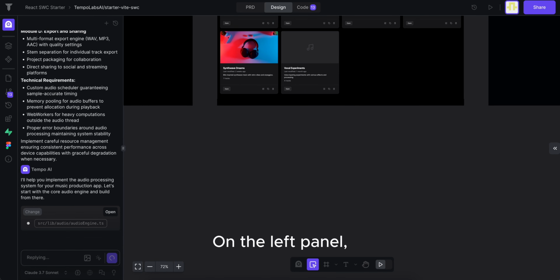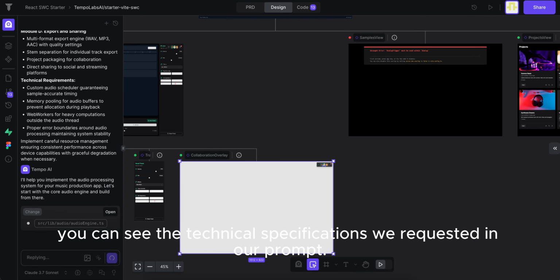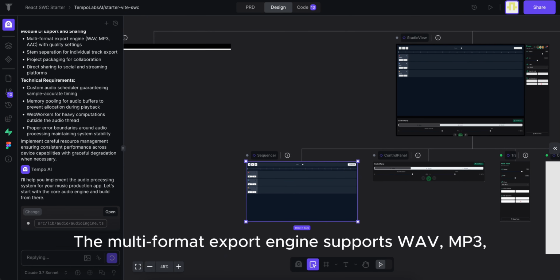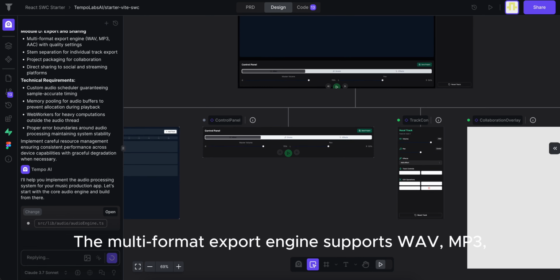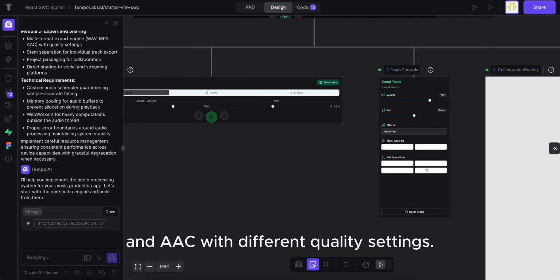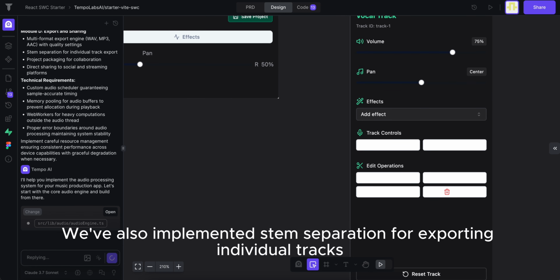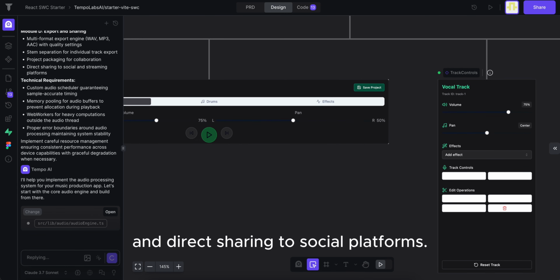On the left panel, you can see the technical specifications we requested in our prompt. The multi-format export engine supports WAV, MP3, and AAC with different quality settings. We've also implemented stem separation for exporting individual tracks and direct sharing to social platforms.